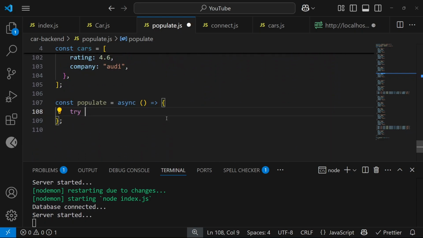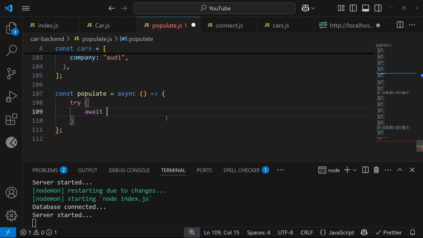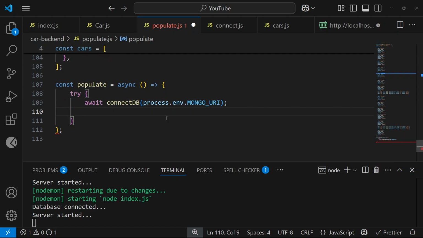And we're going to have our try-catch block. And the first thing we're going to wait for is the connectDB function, and we're going to pass in our Mongo URI. Once we've connected to our database, the next thing we're going to do is use the create function from our model. So we're going to have Car.create. Now previously we used the create function to create an individual object, but we can also pass in an array, and it's going to create an individual item for each object inside the array.